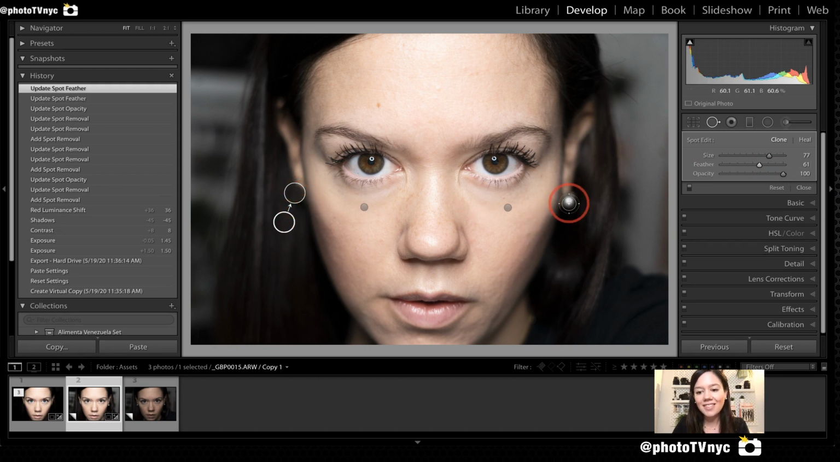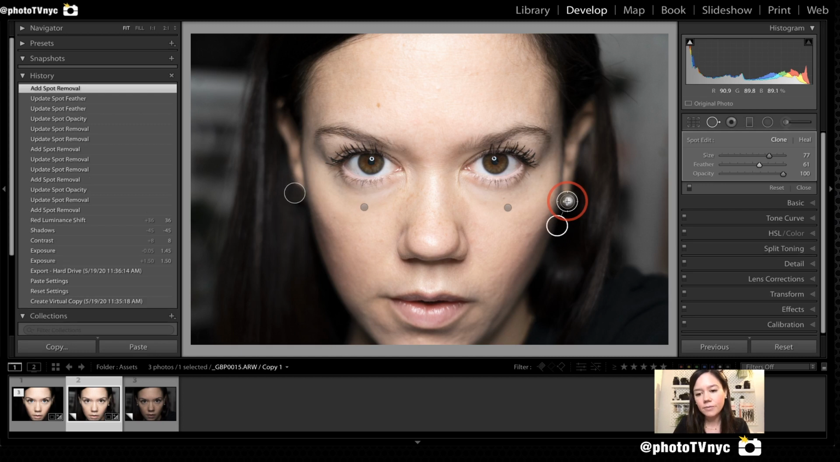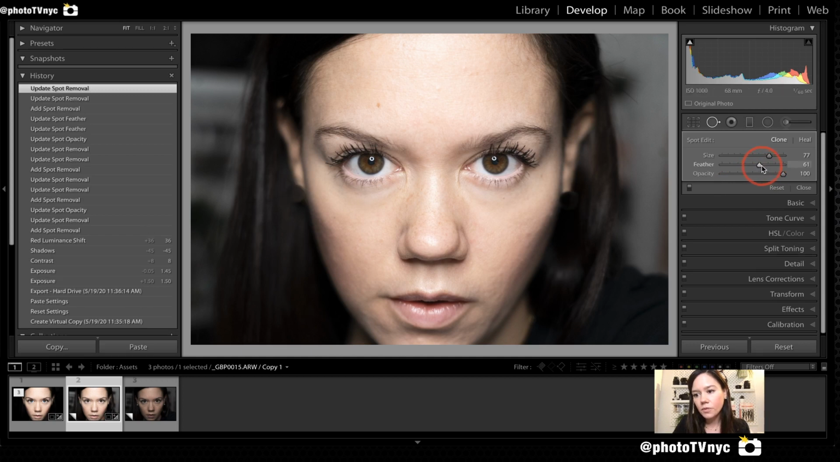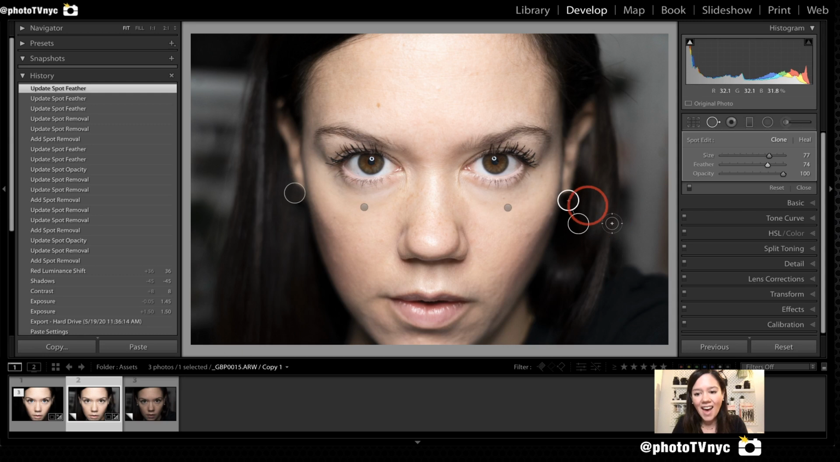Now let's do the same thing on my right side. Again, my settings are already set to clone and 100%. So I just want to move it a little bit. You can play around with the feathering just to make sure that it doesn't look too obvious. We want it to look as if it was always without earrings. So I'm just going to move this over here just a little bit.